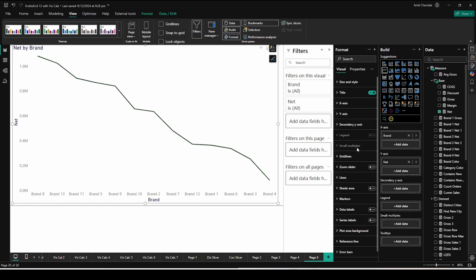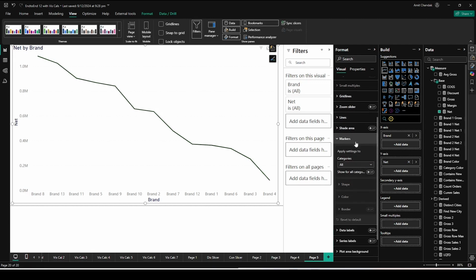Now, once I go inside, right now I have a single measure. I have only one series. I go down to the marker and here you can see that I have an option for categories. I can choose an individual category or show for all categories. Let me enable show for all categories.